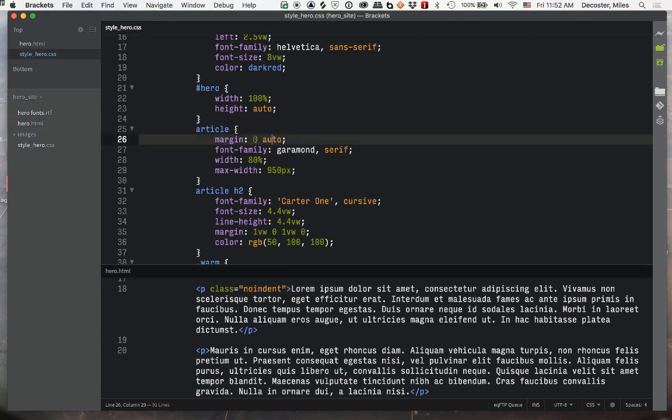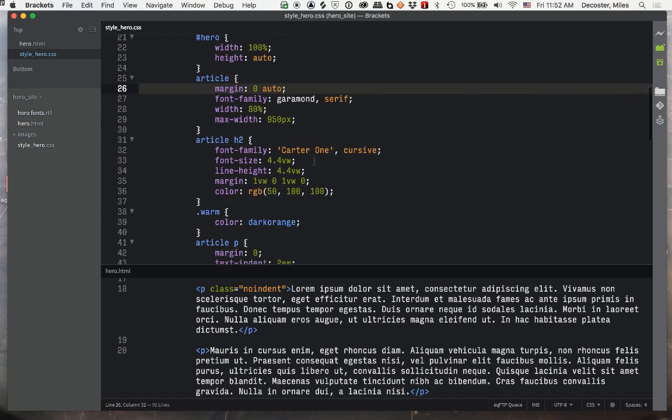So 0 refers to the top and bottom, and auto refers to the left and right, and the net effect is to center. I've given it a max width, so max-width of 950 pixels. So if you make your window really big, the article box will stop growing wider when it reaches 950 pixels. This keeps me from getting really long lines of type that are just harder to read and awkward.